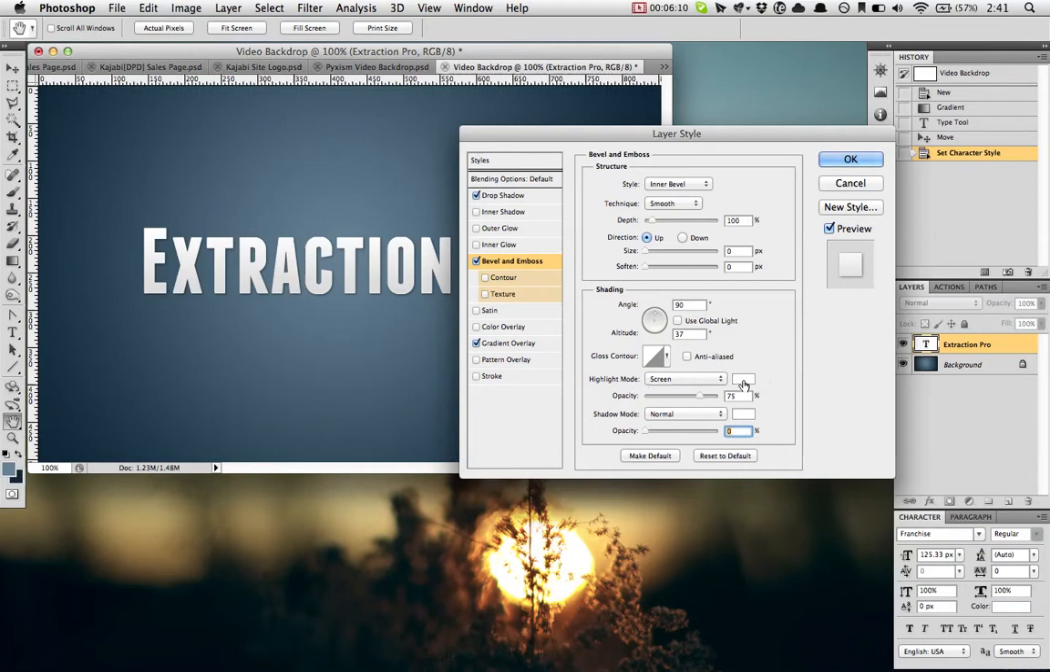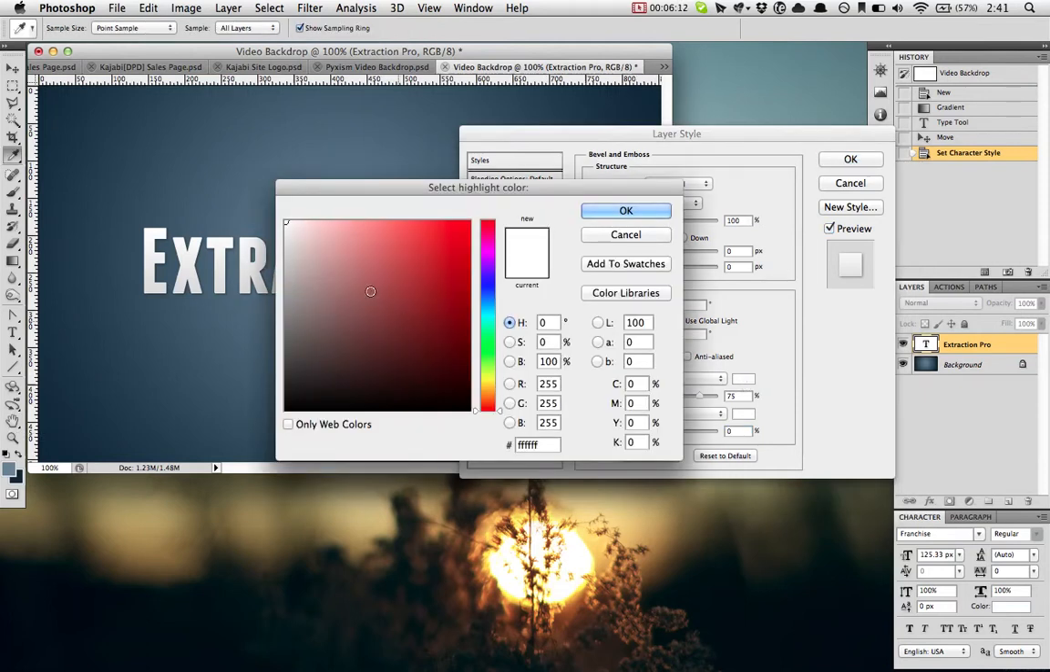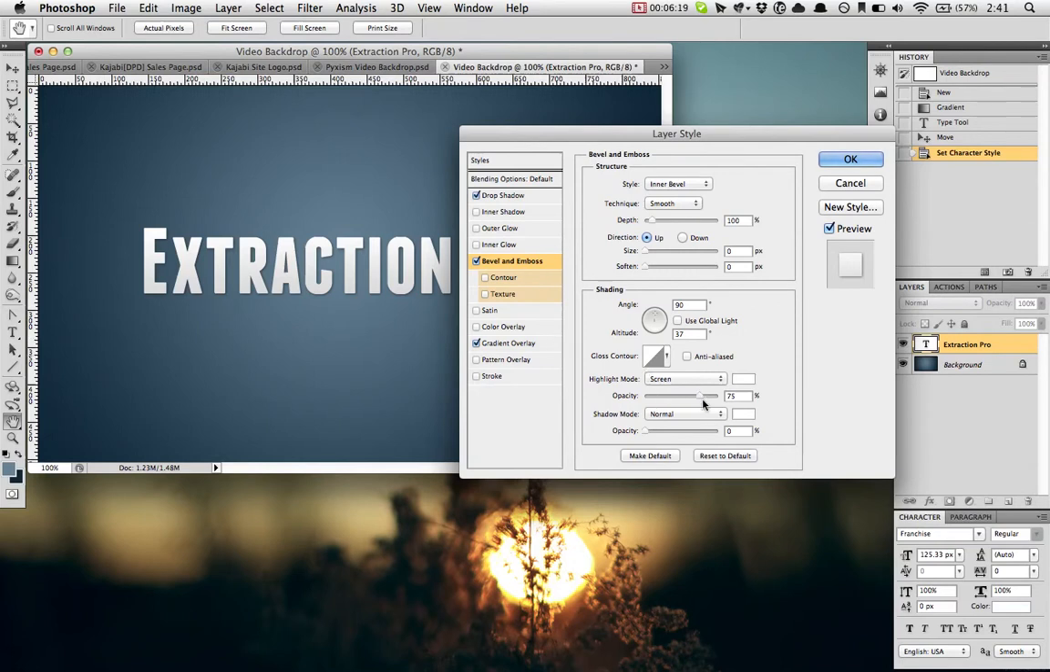Make sure your highlight mode is white. Click this box over here to change the color. White, white, white. You can do FFF or just drag the thing all the way up to the top left and that'll give you white. 75% is fine. I'm going to raise it up a little bit to like 88. You can see my shading is at 90 and 37. Use global light is unchecked. And once you've got all that done, just press OK.